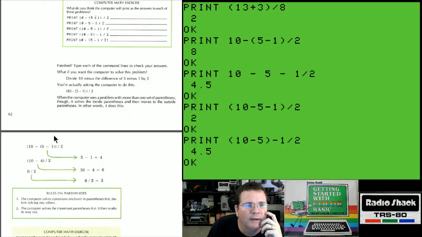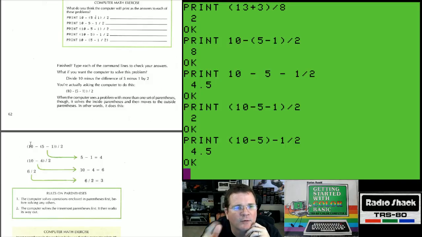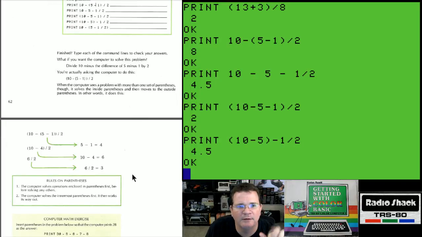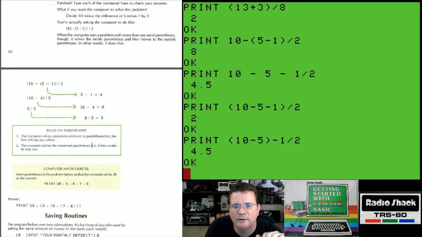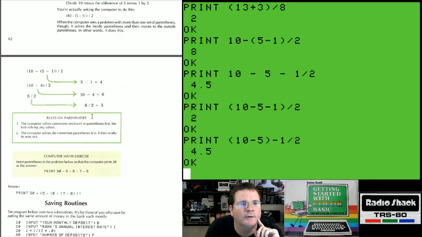All right, so here we're seeing how the computer does it, right? If I have parentheses within parentheses, and now I want to say 10 minus 5 minus 1 divided by 2, so the 5 minus 1 is going to be a 4. 10 minus 4 divided by 2. Oh my God, it's just, holy crap. You know what? I'm done with that. Hopefully you guys understand it, because I don't understand it and I can't explain it to you because I'm mathematically illiterate.